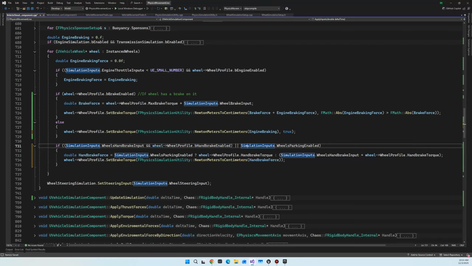Otherwise, if the wheel's parking brake is enabled, so again, this is our parking brake. So if parking brake is enabled but the handbrake is not enabled, okay, it's a little confusing. We'll take either one of these, and then we'll determine whether we want to take the value in the parking brake enabled versus handbrake torque versus the parking brake torque.